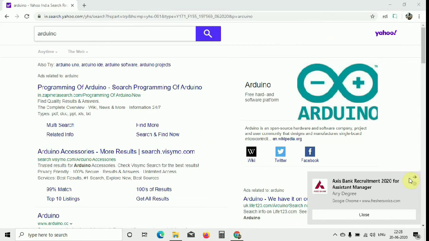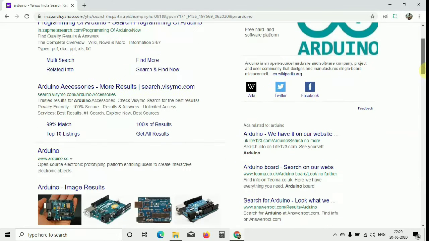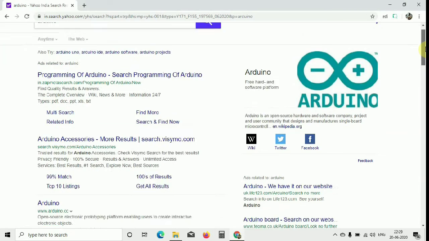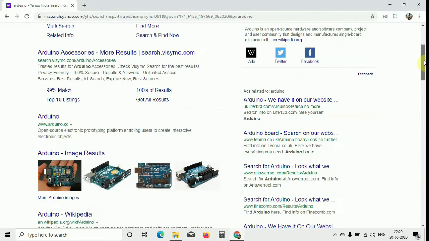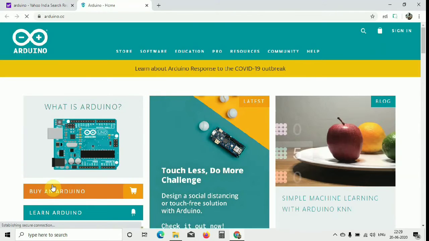Okay, so I'm getting a lot of notifications here. Alright, so when you hit Arduino and search for the results, you will be getting some links here. So you will be searching for the official link, so it is here. So as you can see, this is the official link for Arduino. So just click on that one, then you will land up on this home page.